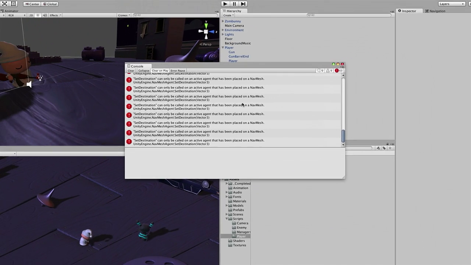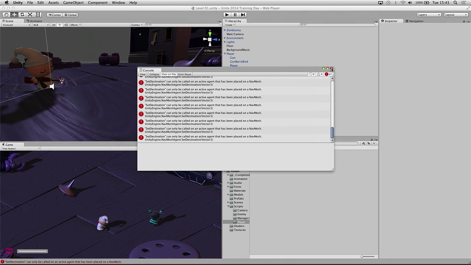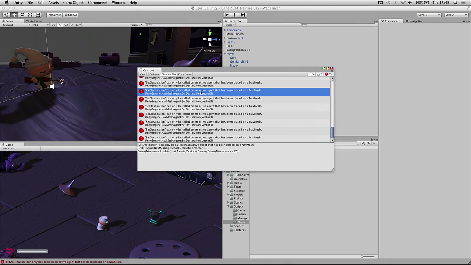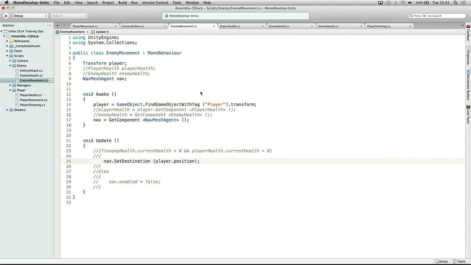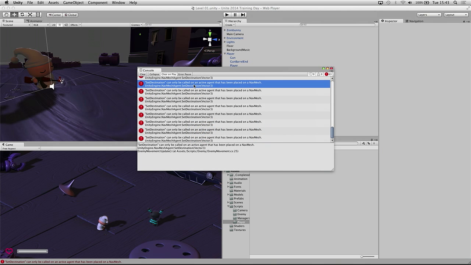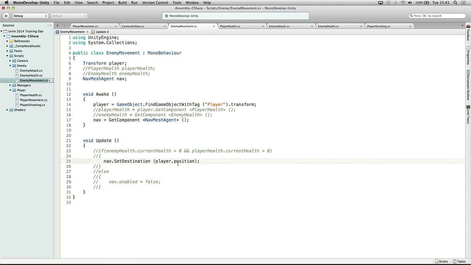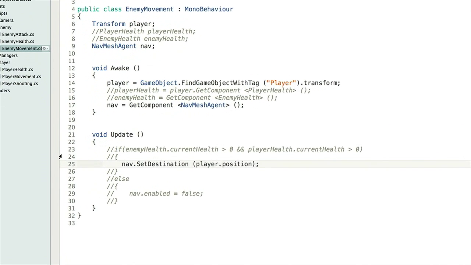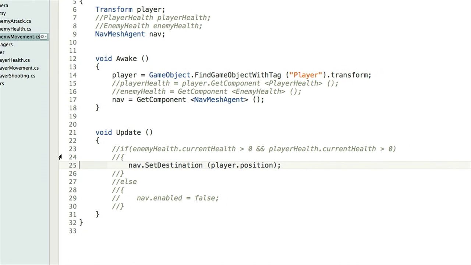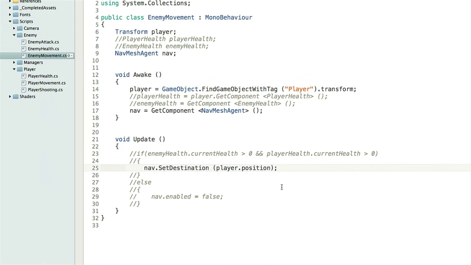So what is actually happening there is that there's a problem in our enemy movement script. So what we can do is double click on that error in the console. Just watch that one more time. I double click that and it takes me to what's causing that error. And if you recall earlier, we mentioned that there are some bits of code that are commented out, that are disabled currently in this. And James, you can explain why we've done that.